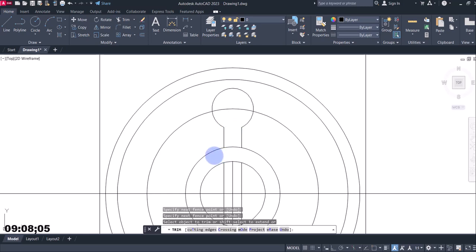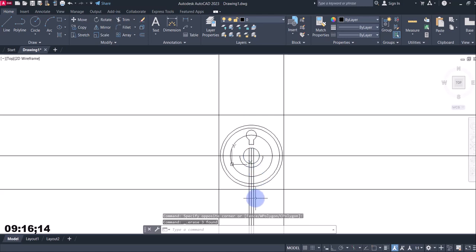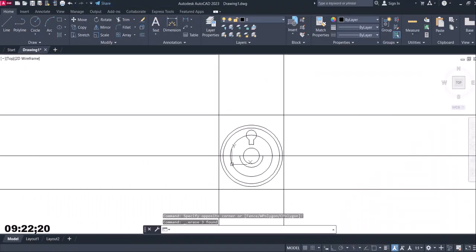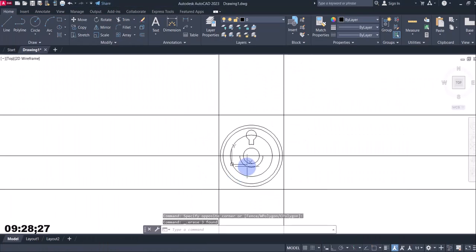Okay, I'm going to trim off unwanted lines. Okay, so now I can erase or delete. So by trimming it properly, I'm able to achieve one of the objects.